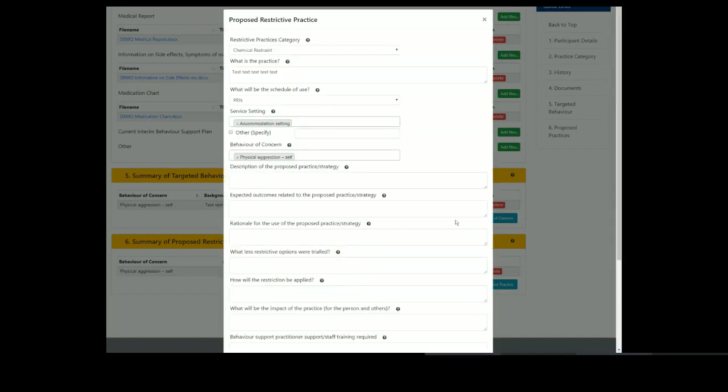Add a detailed description of the proposed practice or strategy. Add expected outcomes related to the proposed practice or strategy. Provide a rationale for the proposed practice or strategy. Provide information on the less restrictive options that have been trialled. Explain how the restriction will be applied.